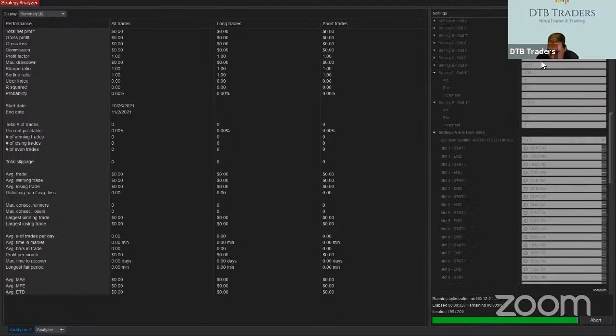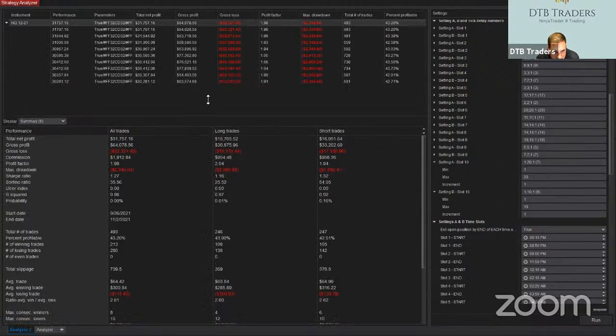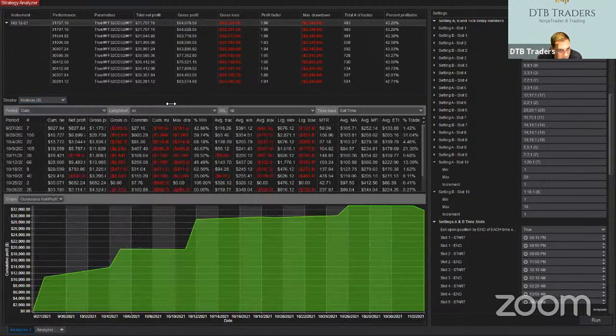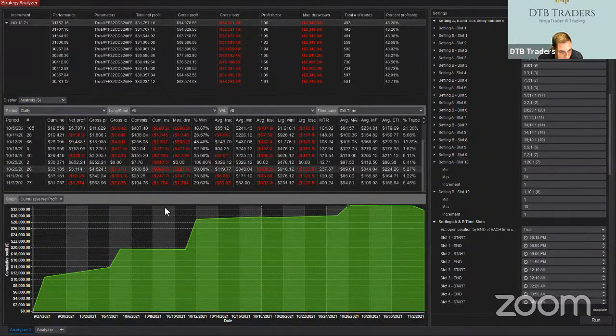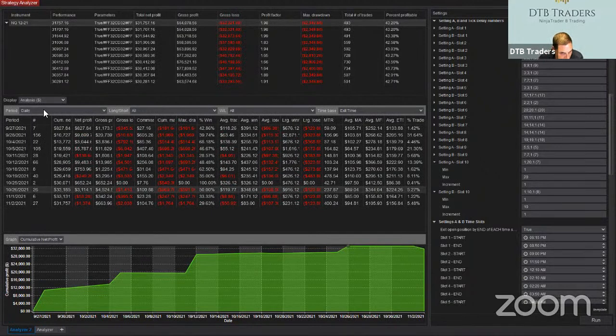I actually ran setting A and B. I optimized all of these values over here, setting A and B, right to the bottom. Then I put those settings inside the chart, and that's basically what it's showing. So we've got these values over here. If we go to daily, you're going to see that these are all the Monday open to Tuesday close.